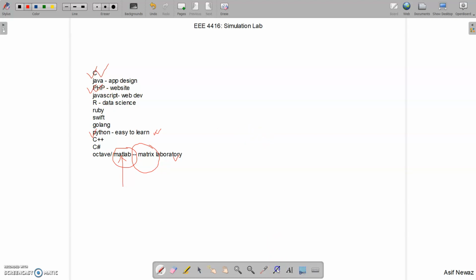So we have two programming languages in particular. Here first we have MATLAB, and we have Python. So these two. Now in this lab, we'll start with the very basics of these two programming languages. So our first one will be a very basic introduction to MATLAB and Python.